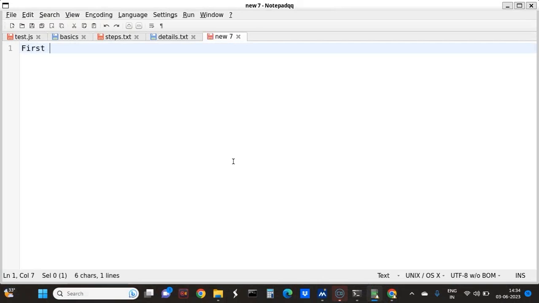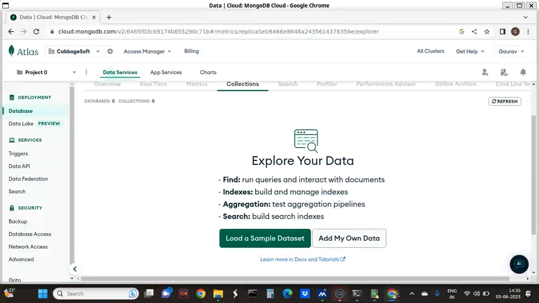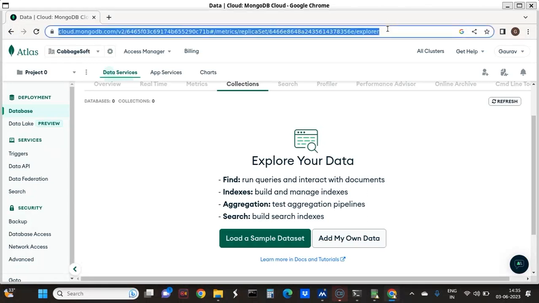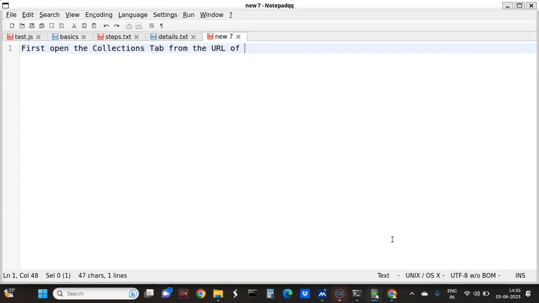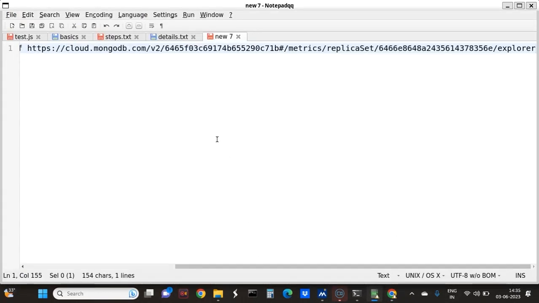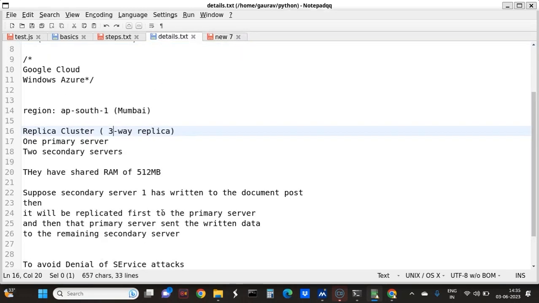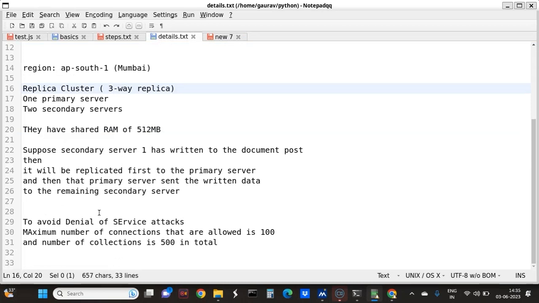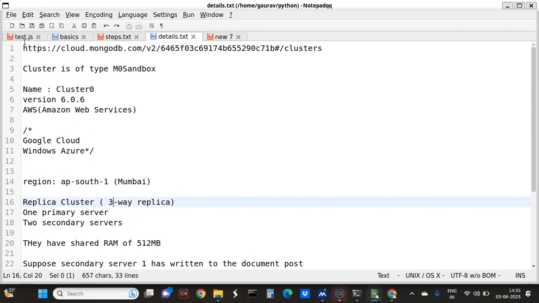First, open the collection tab from the URL of this. Actually, in detail it is written as this.